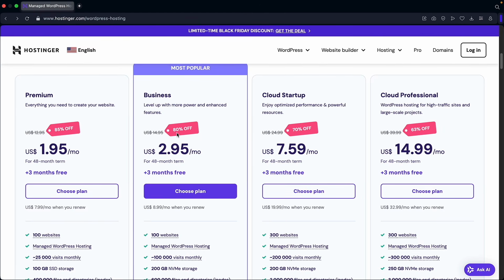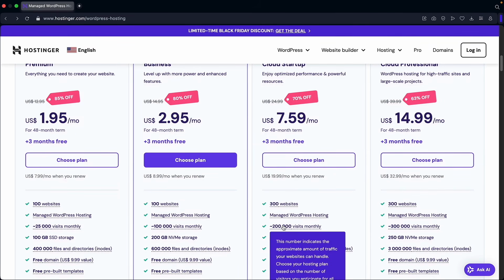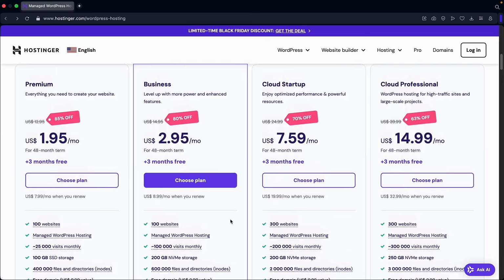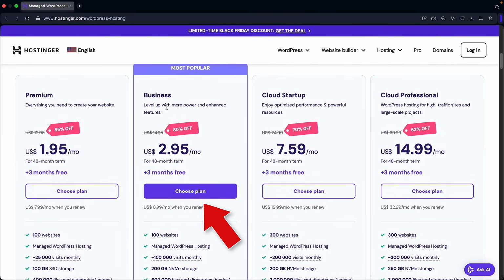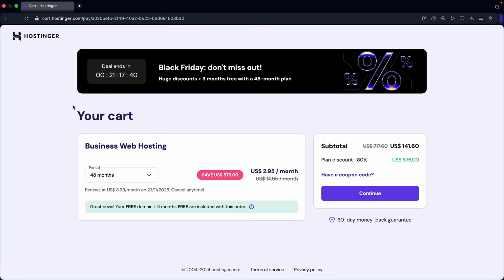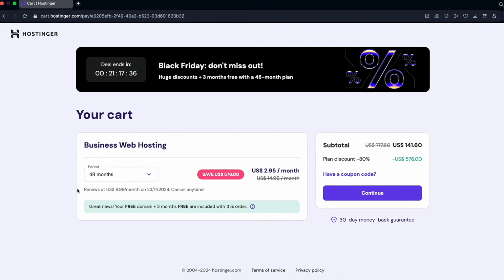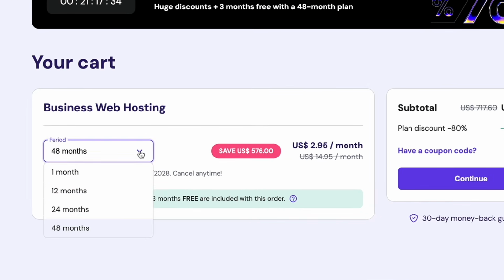If you find yourself with a lot more traffic later down the road, you can always upgrade to the Cloud Startup or the Cloud Professional, where it does give you access to a little bit more visitors compared to these other plans. But to get started out with, let's go ahead and select the business plan. So right here under business, I'll click on choose plan. So the next page is the cart page, and now we'll select a period for our web hosting.